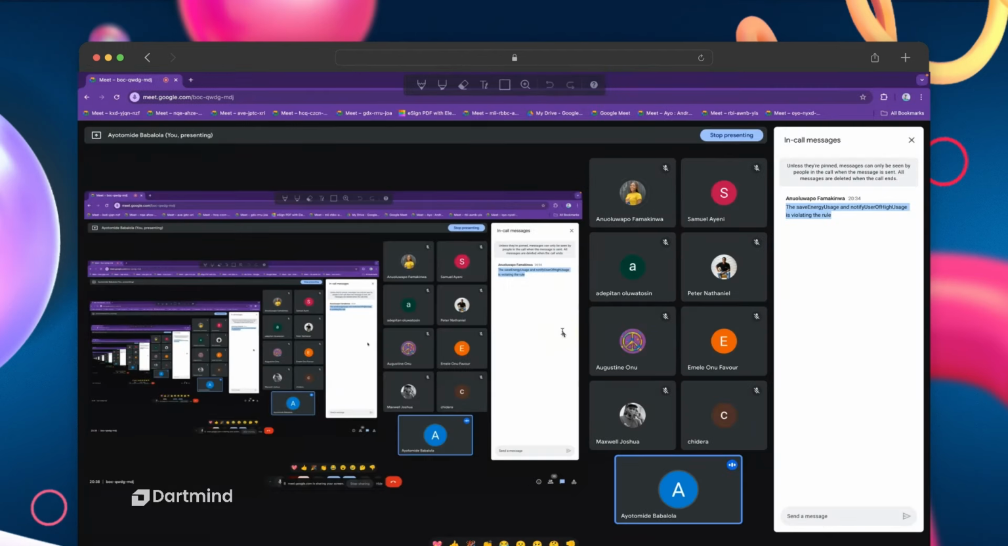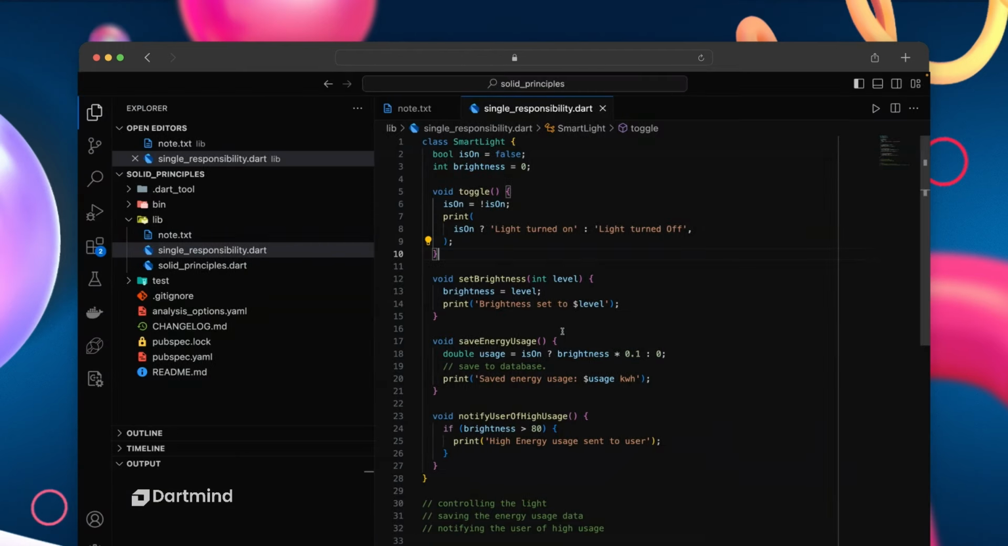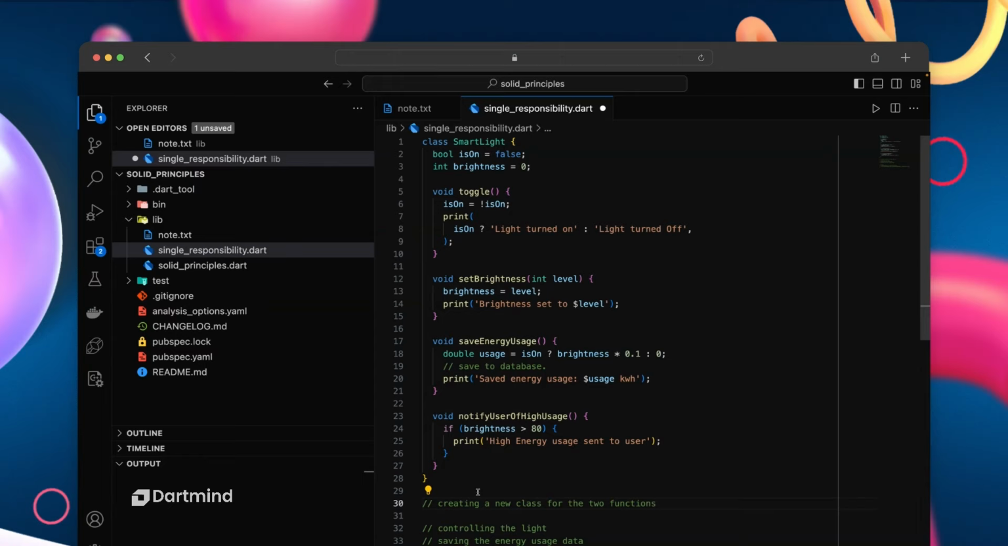Okay, I think we have someone that wants to talk. Yeah, so you can solve by creating a new class for the two functions. Okay, so creating a new class for the two functions. So what should we name this class if we're going to create it? Is it classes or class? Should it be a separate class, or should it be just one class?